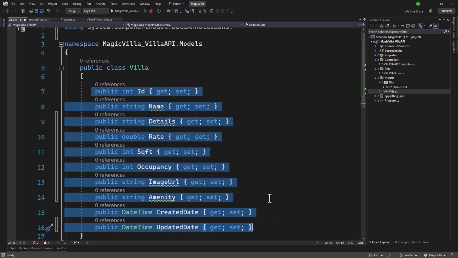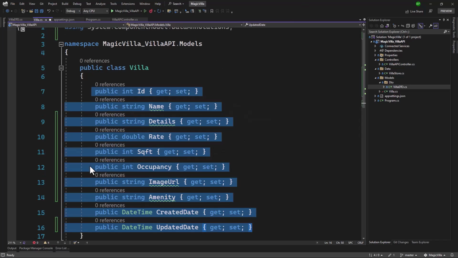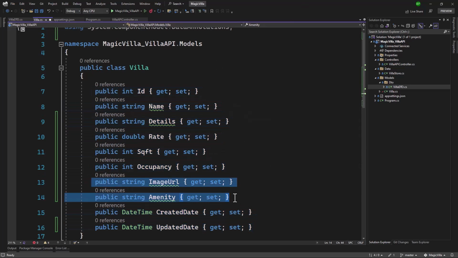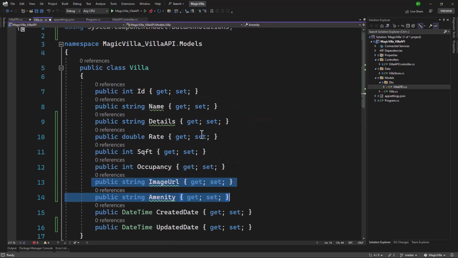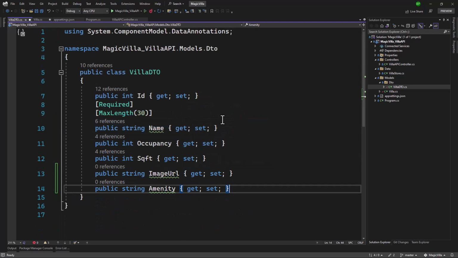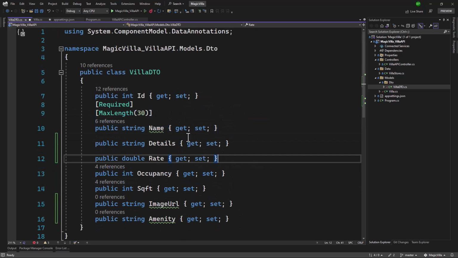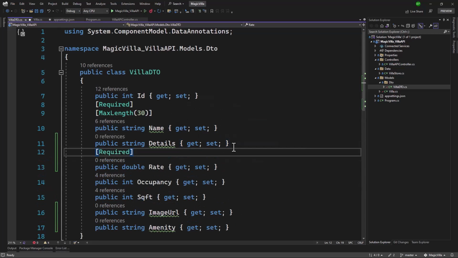That looks great. Now that we have added all of these columns in our table, we also need to update the DTO. Because right now, DTO is what we are working with in our API. We already added the occupancy and square feet. So let me add these two. We do not want the created date and updated date in DTO. We do not want to expose that. We will add the details and rate here. And perfect. That looks good. We can make rate a required field as well.